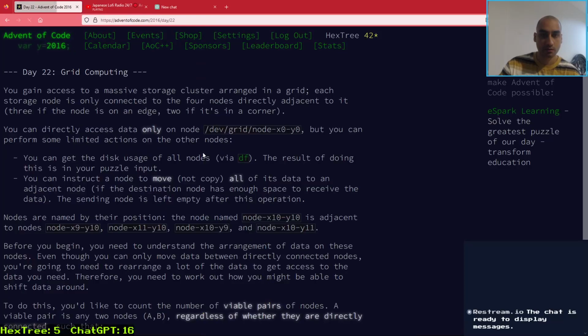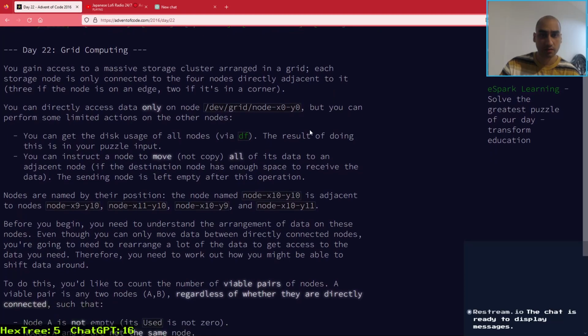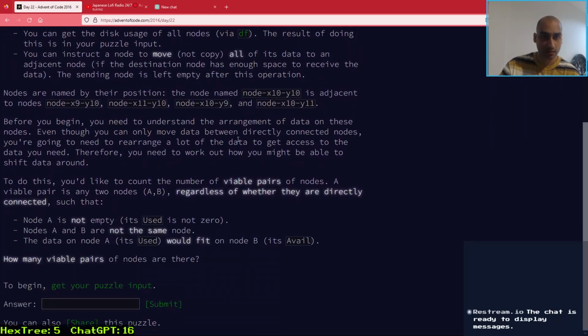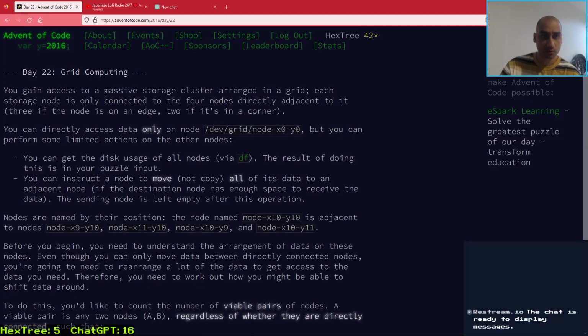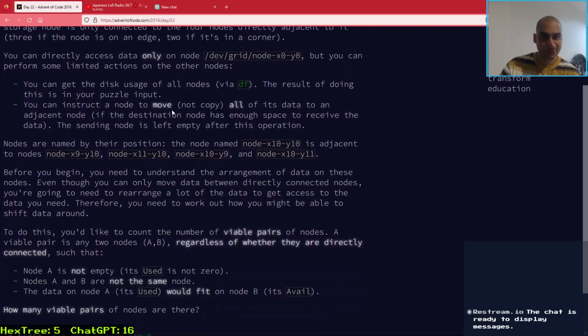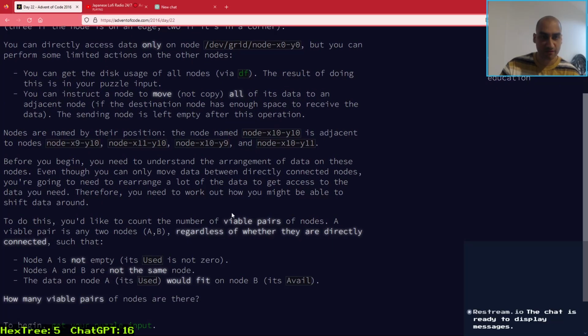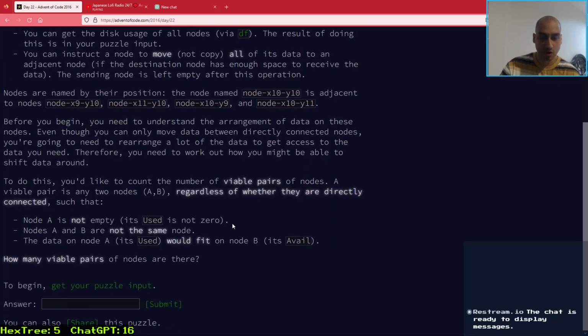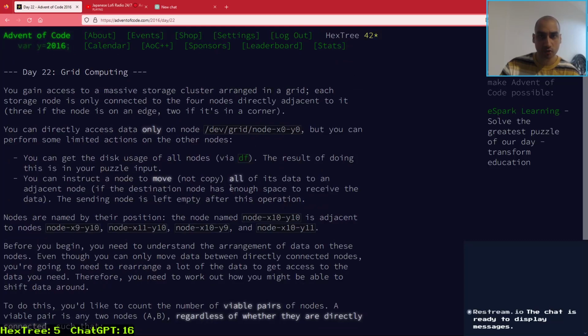Let's begin. Grid computing. What's this going to be? Well, it's a short description. Looks like a graph. I like graphs. I'm good with graphs. All right.